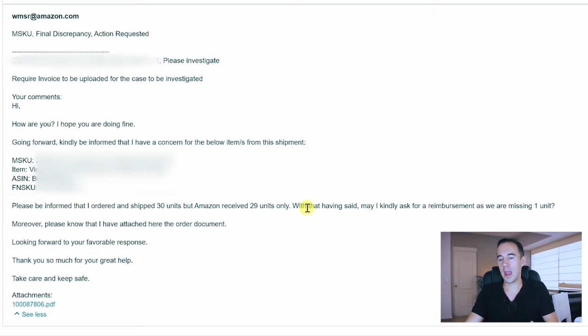Okay, so here we are in the case, and I'll start at the very beginning and work our way back so you can see the whole resolution through Amazon. Quite simply, my team, you can see it says final discrepancy action requested, and we highlighted the SKU, that's the product there, please investigate. So Amazon said, please require invoice to be uploaded for the case to be investigated.